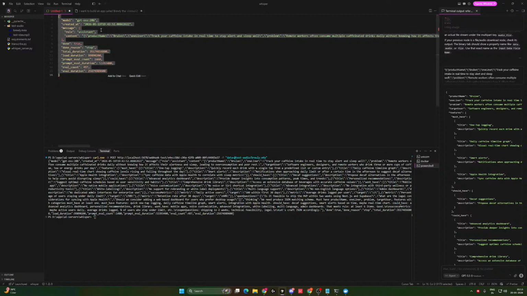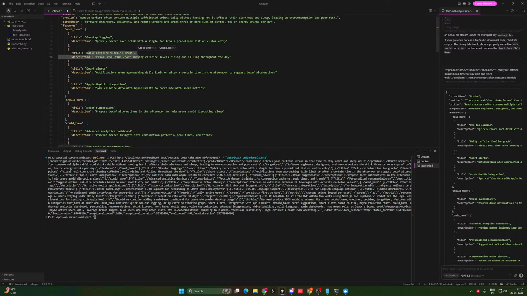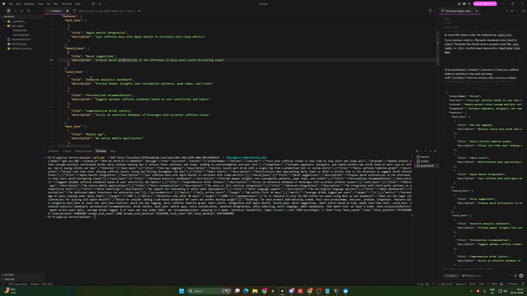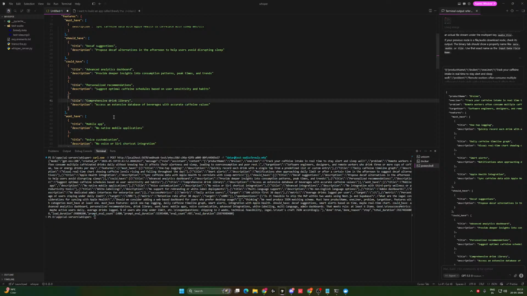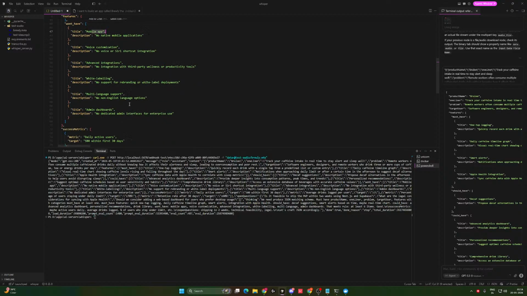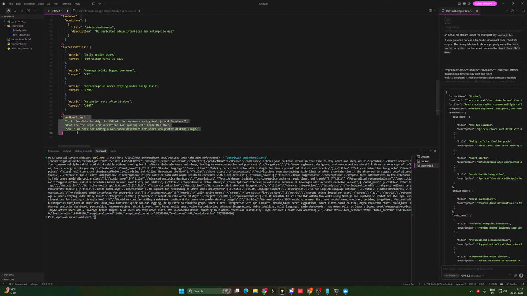One liner: track your caffeine intake in real time to stay alert and sleep well. Problem is this, target users, this. Must have: one tap logging, daily caffeine timeline graph, smart alerts, Apple Health integration. Should have: decaf suggestions. Could have: advanced analytics dashboard, personalized recommendations, comprehensive library. Won't have: a mobile app, voice customization, and XYZ. Success metrics we have. And there are some open questions for us also.